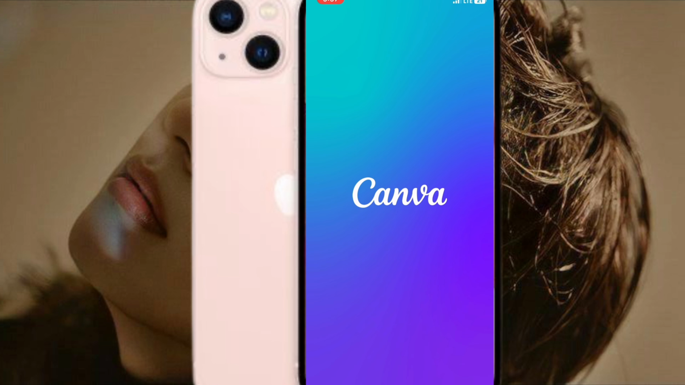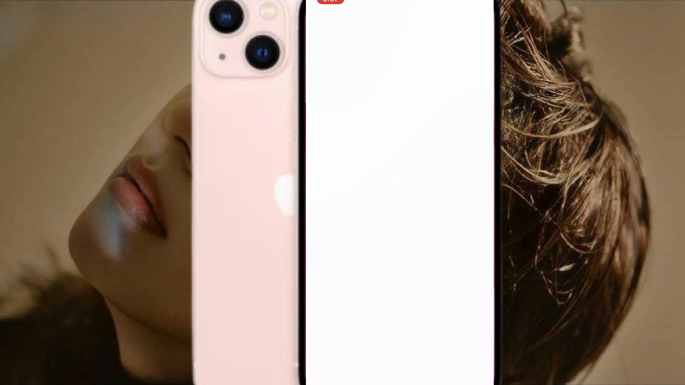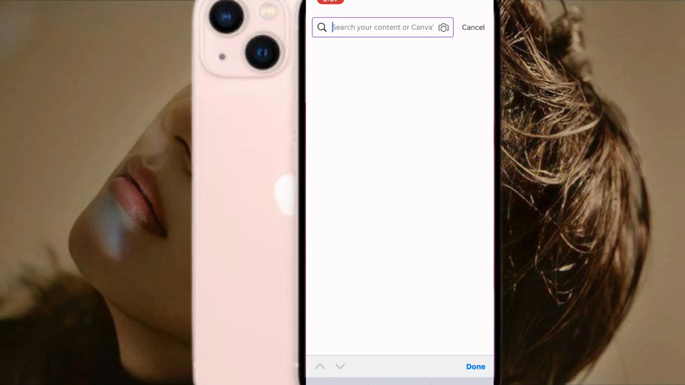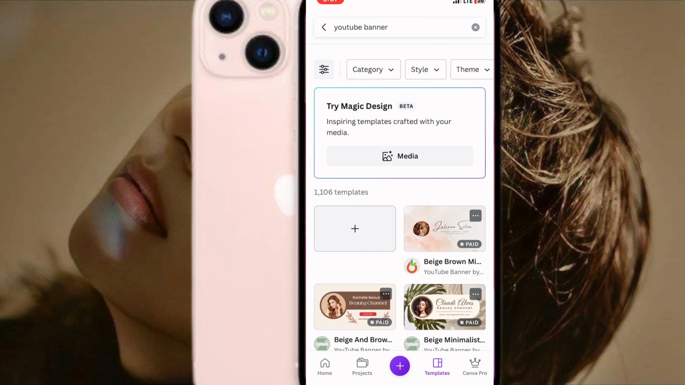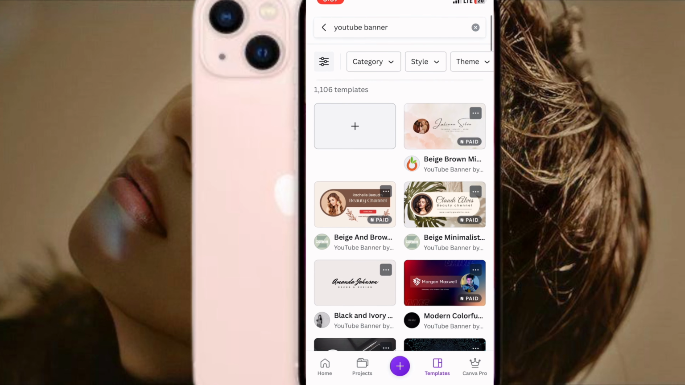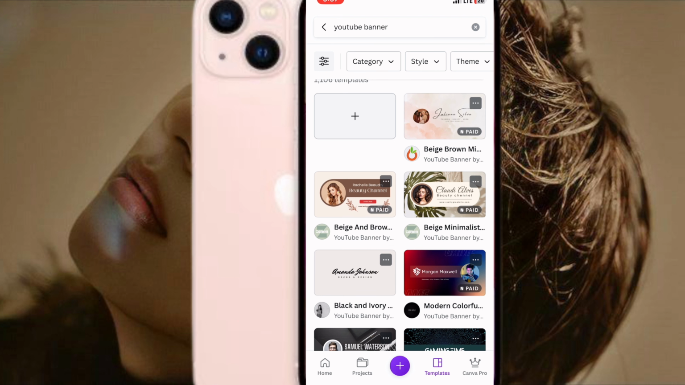So the first thing you want to do is go on your Canva app, launch your Canva, then go to the home page and the search bar, then type in YouTube banner. Then it's just going to pop up like this. Then you're just going to scroll through whatever design. There are so many amazing designs here, so you're just going to choose one of those designs.